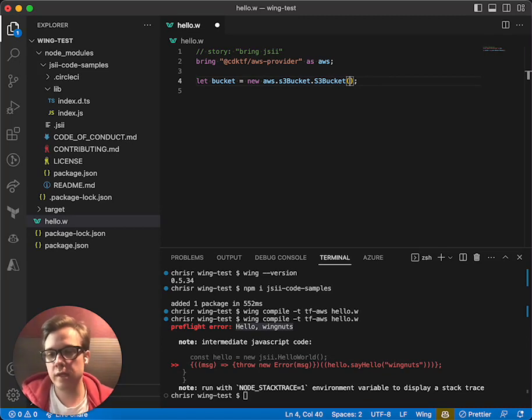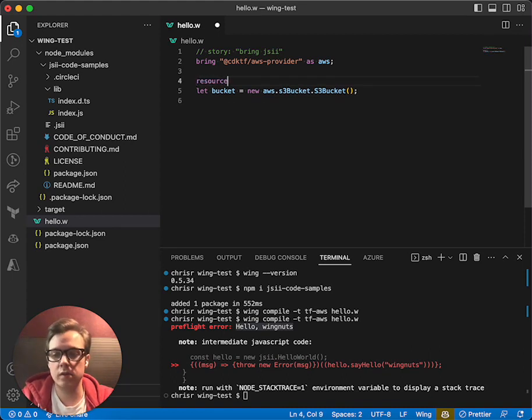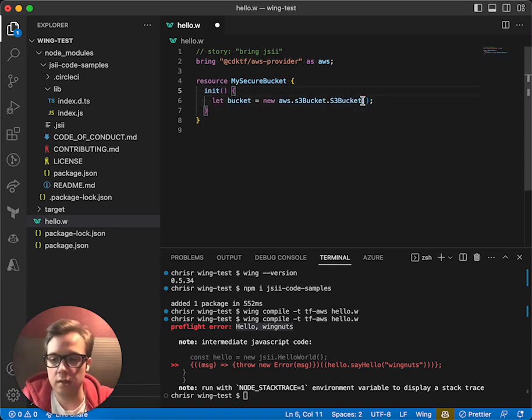And more importantly, you'll be able to build abstractions over these. For example, my secure bucket will be defined as a resource, and inside the constructor, you can construct this new bucket and customize the parameters and so on and so forth. So that's a little bit about Bring JSII.